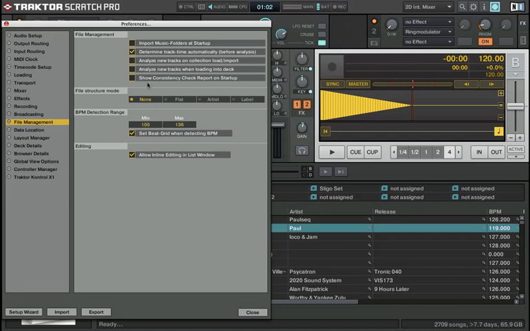And then consistency check report on startup. I would have this checked. I spoke about this in an earlier tutorial, but it's worth selecting, as every time you load up Traktor, a report will pop up telling you if any tracks have gone missing or if any tracks need analyzing.